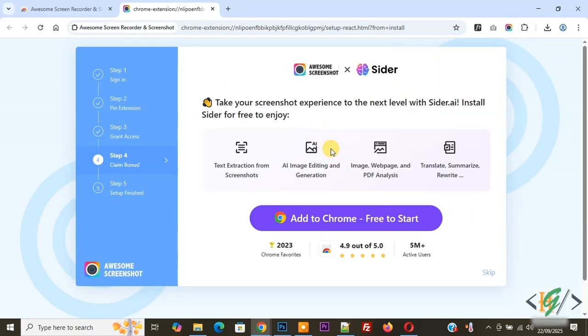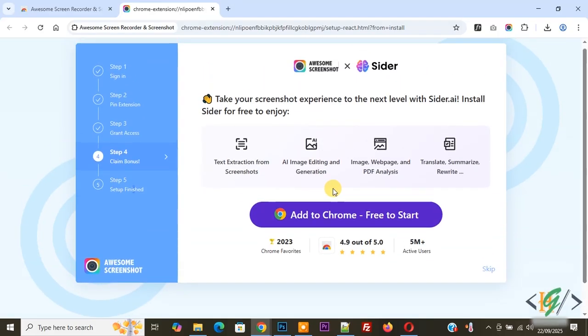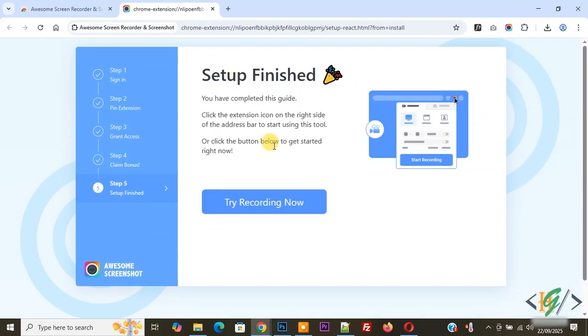So we are in step 4. If you want, you can add this. So it's up to you. Now click on skip. So we are in step 5 and then you see setup finished. Now done. Open any website.